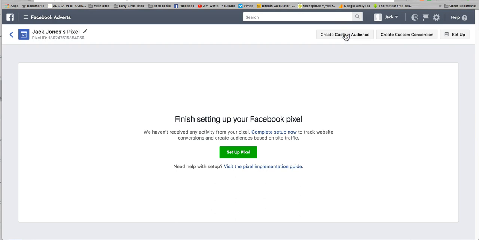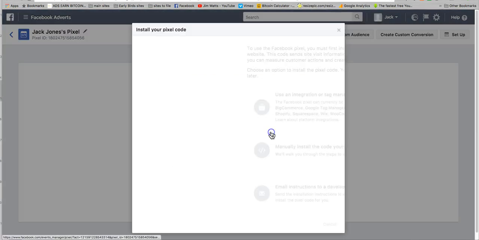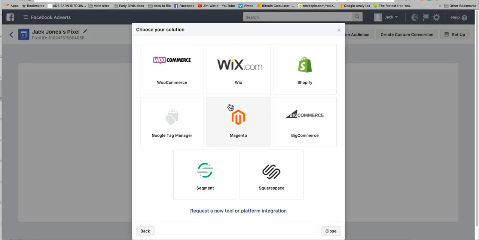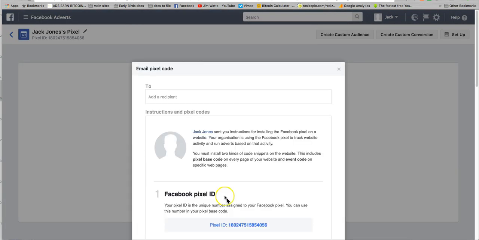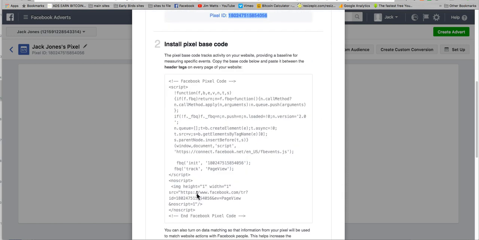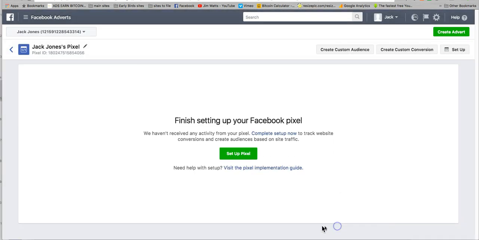Create a custom audience. So that's the next. Oh, sorry. Visit the complete the setup. There you can use an integration or Tag Manager. So just click that. If you want to do it that way, you can put it in any of these websites. But to be honest, I would say email instructions. There's your pixel code. Copy that. You're going to need that after anyway. But basically, Facebook want to know that you're genuine. If you're not genuine, then they'll not play games with you.